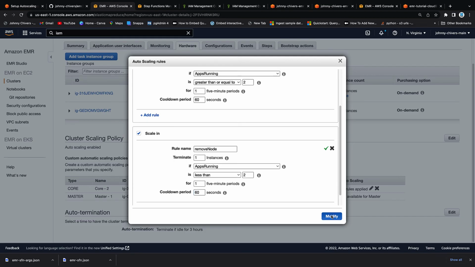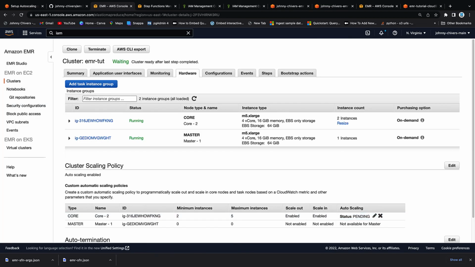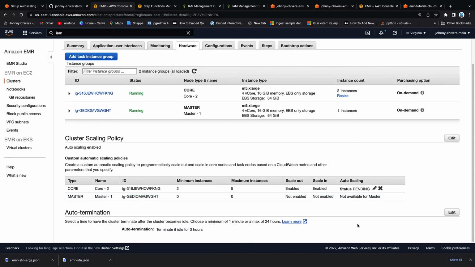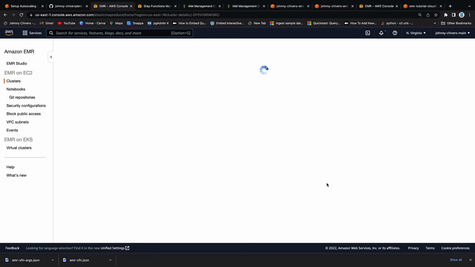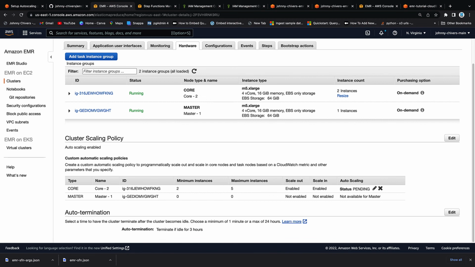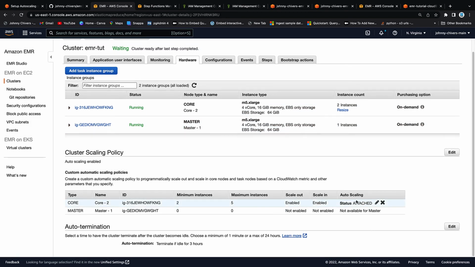You want to modify, and you'll see that it's gone pending. This will eventually go attached if you refresh a couple of times. And we'll just have to wait a wee minute, and this will go to attached over pending. Okay, I've refreshed that a couple of times, and it has now gone attached.